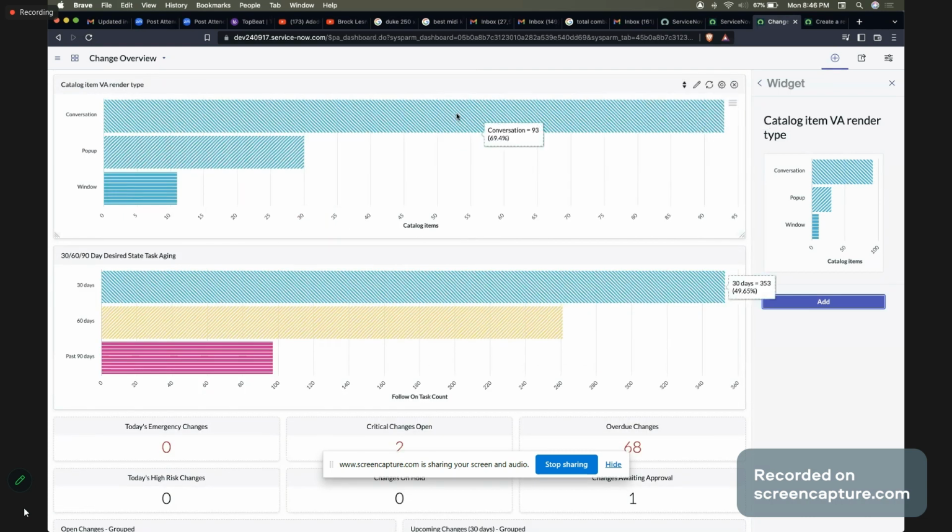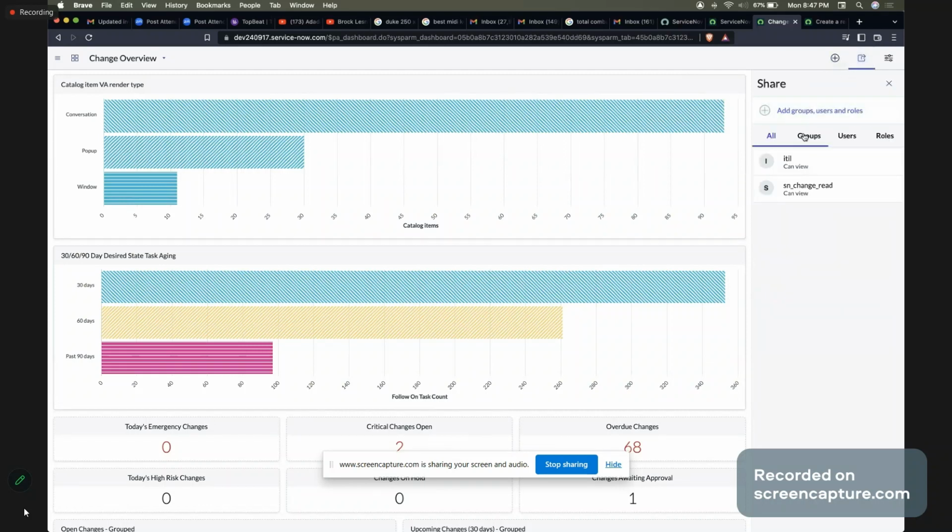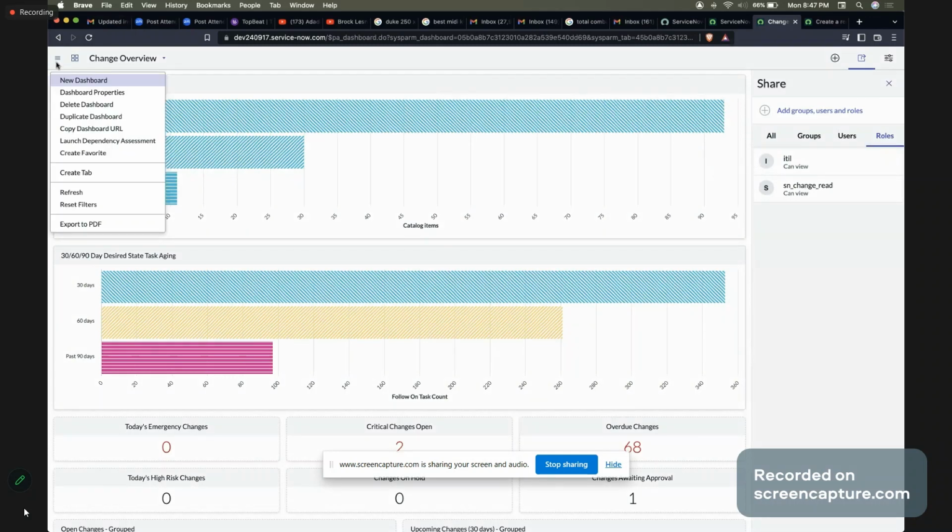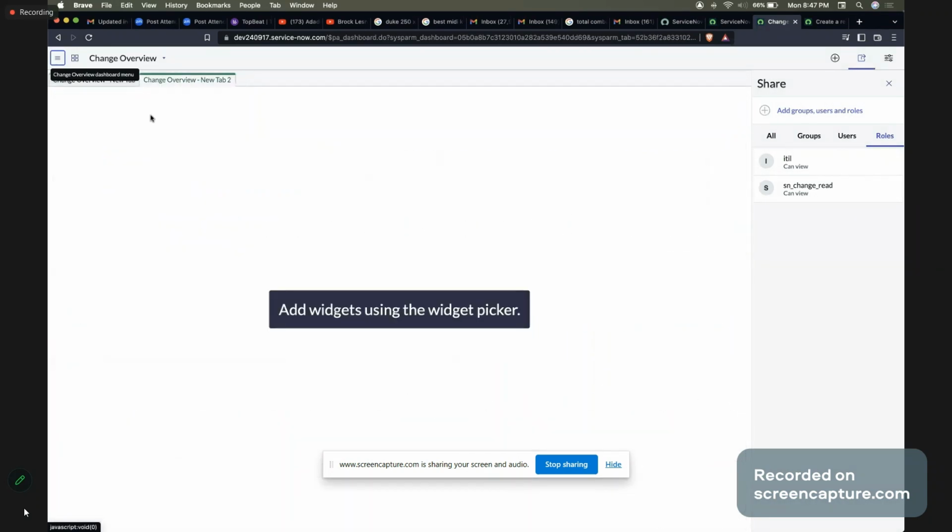This is your dashboard. And if you want to share your dashboard, go here, click, there are all groups, or you just want to share it with some users, or you want to share it with someone who has only specific roles, you can do that. And if you want to configure some dashboard properties, you can always try to do it over here. You want to create a new tab, you can do it. There will be a separate tab that will be coming over here.